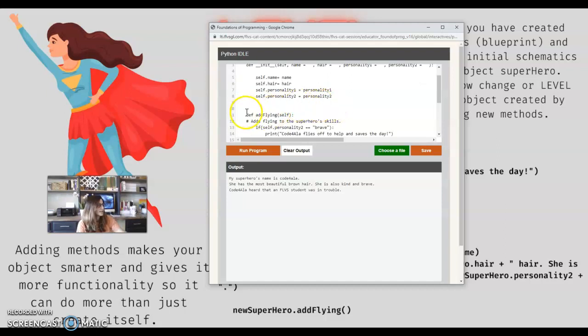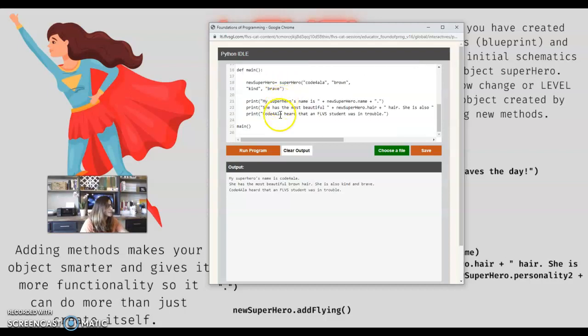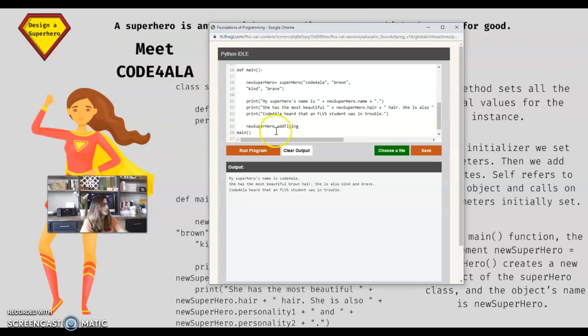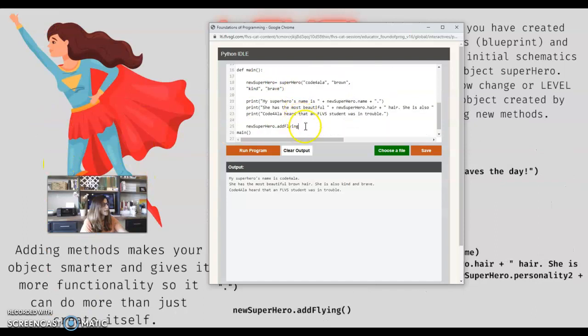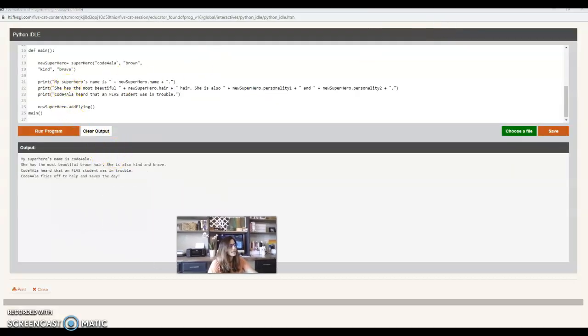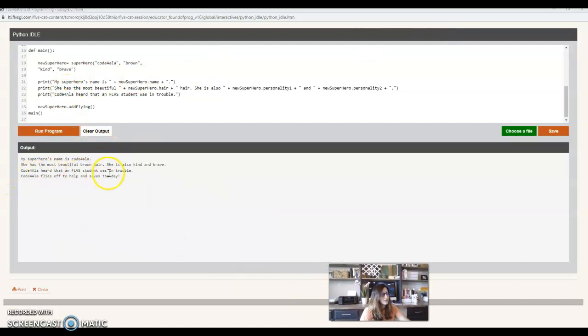Now, I'm going to add this one in. I'm not sure when I copied and pasted if it will have any syntax errors, so it might. And if it does, you'll just have to bear with me while I fix that spacing. So remember, new superhero dot add flying, and it needs to be just like I said before. So add flying, and then open close parentheses. And the syntax was good. So now I've put that in, and it is going to say Code for All heard that an FLVS student was in trouble. Code for All flies off to help and saves the day.